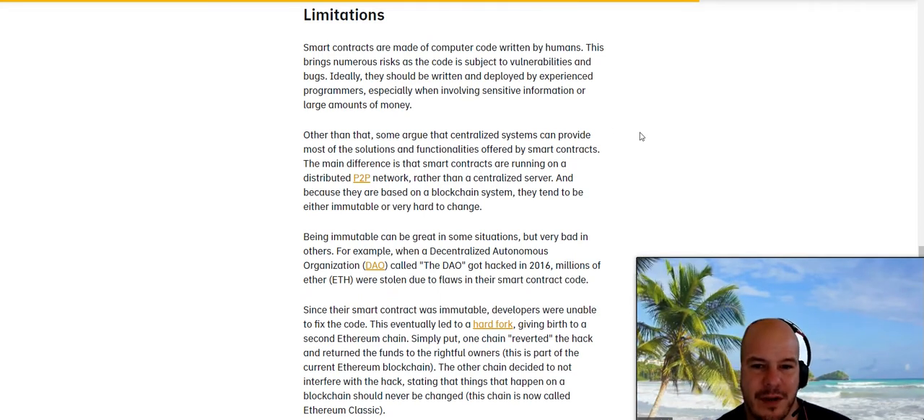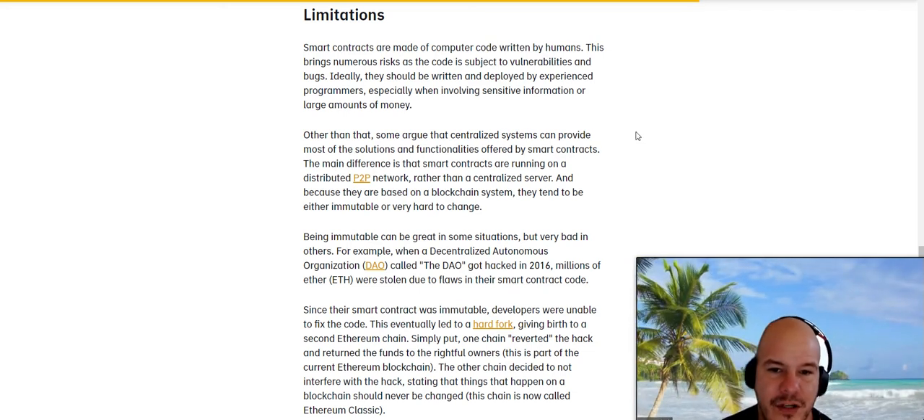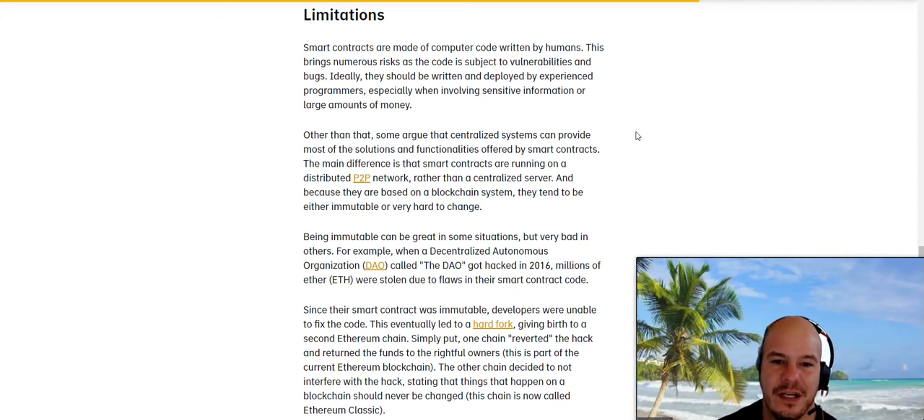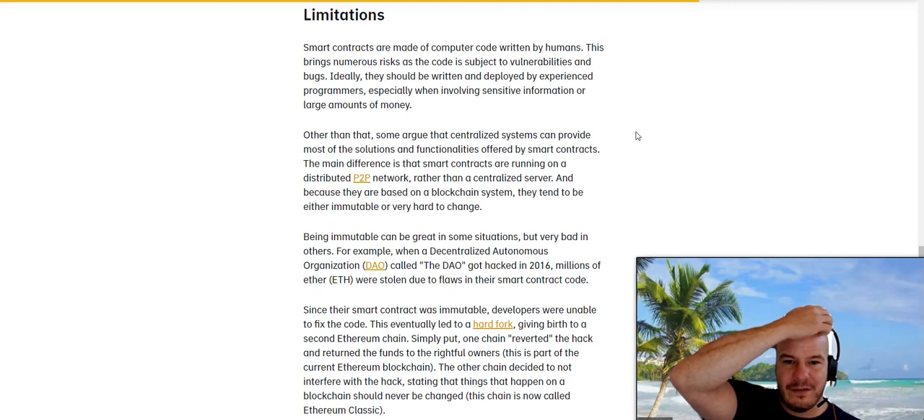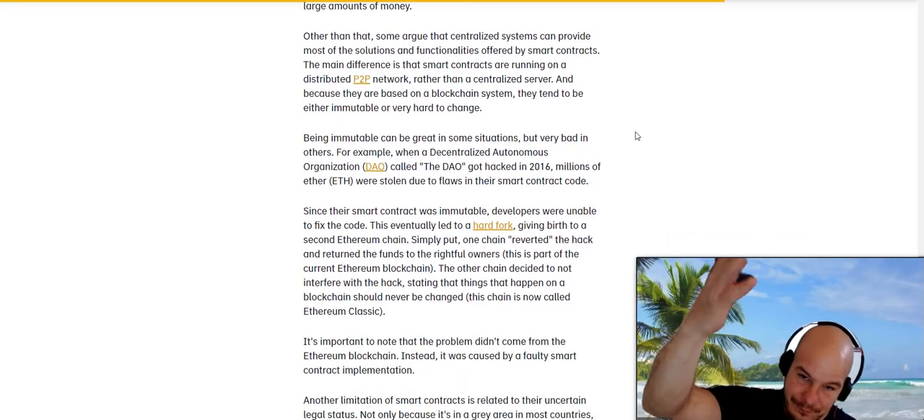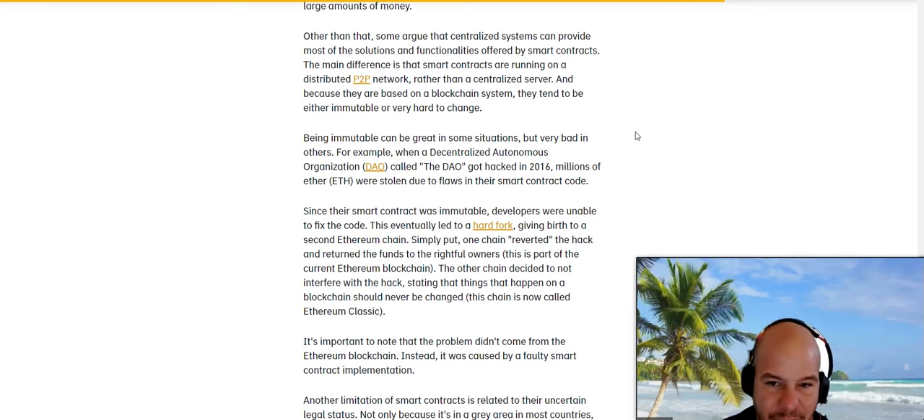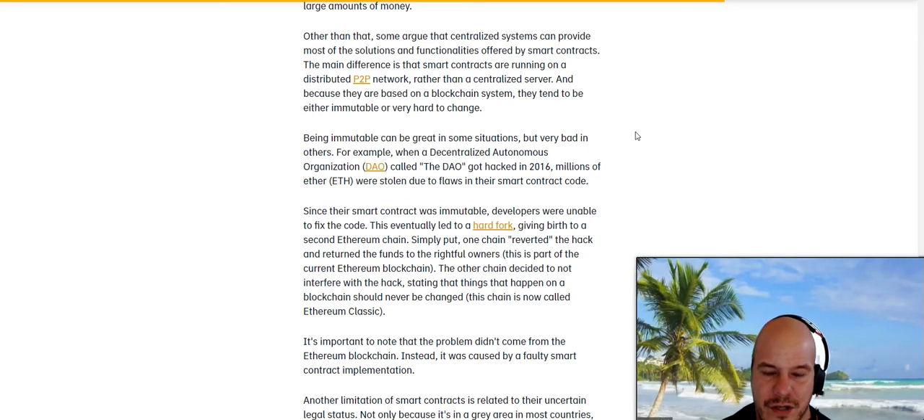Limitations. Smart contracts are made of computer code written by humans. This brings numerous risks as the code is subject to vulnerabilities and bugs. Ideally, they should be written and deployed by experienced programmers, especially when involving sensitive information or large amounts of money. Other than that, some argue that centralized systems can provide most of the solutions and functionalities offered by smart contracts.